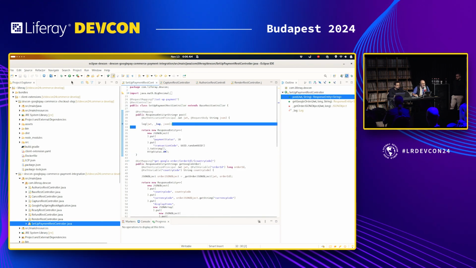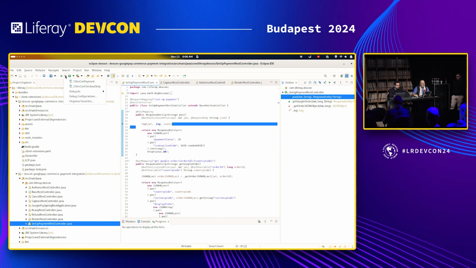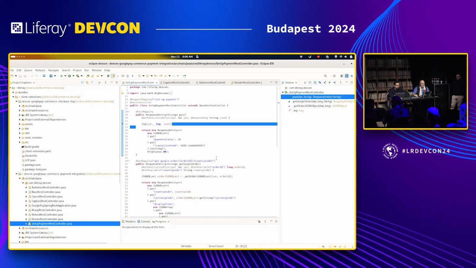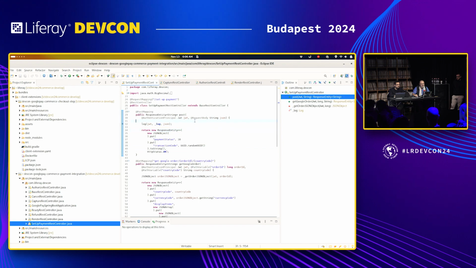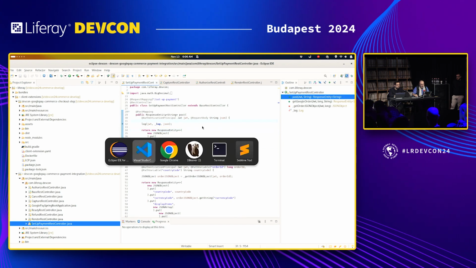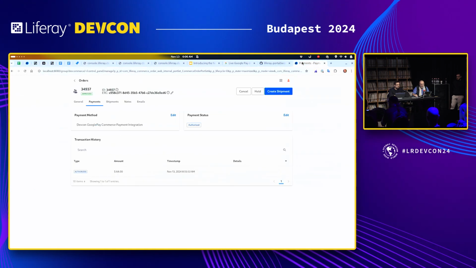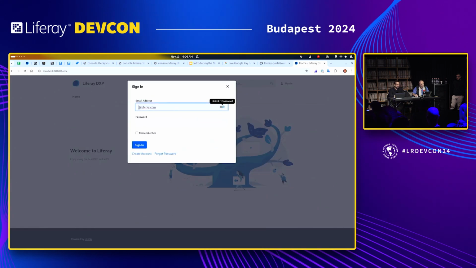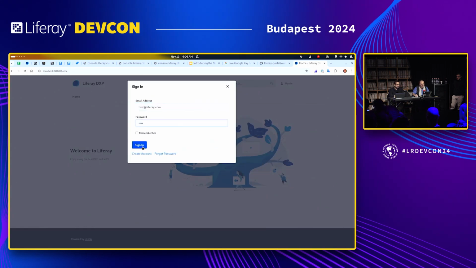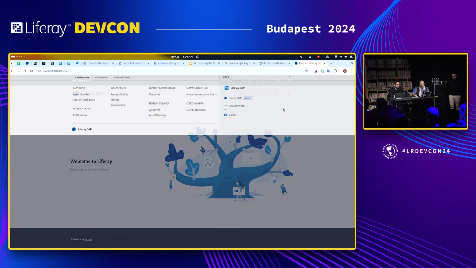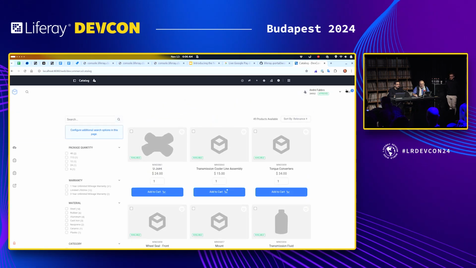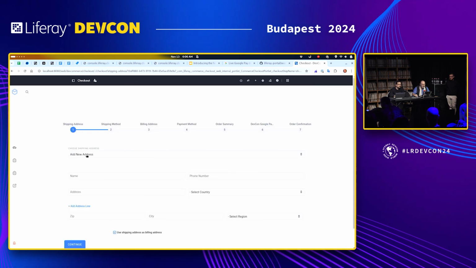I can show you very quickly using the debug. I'm going to debug the application, and then I have to check it out and check it in to clear my sessions. So, put it in the cart, check it out.